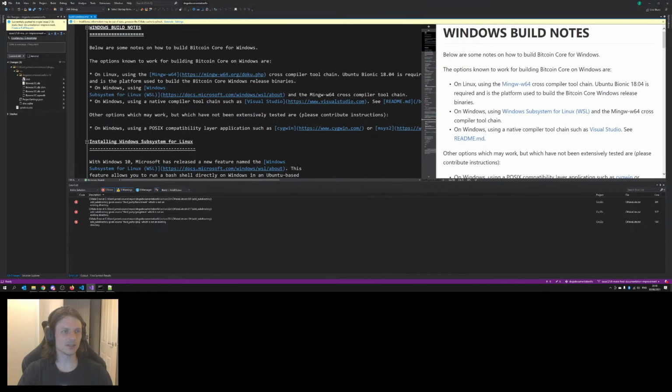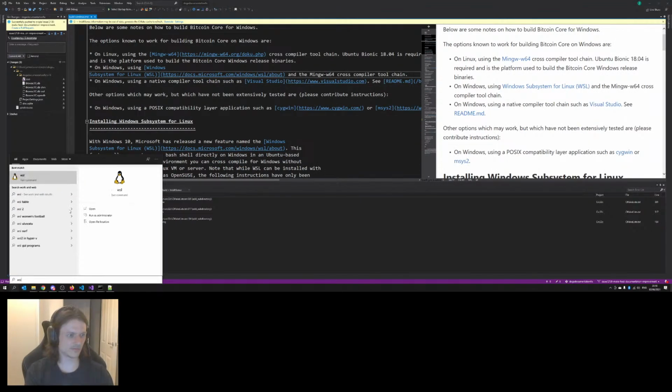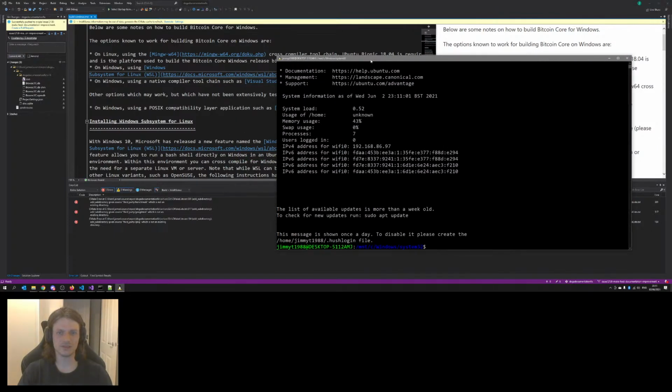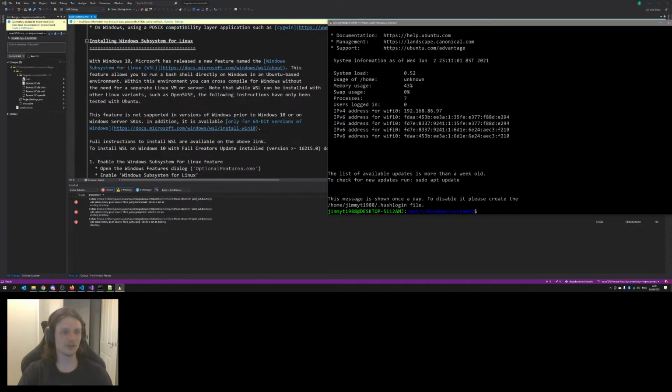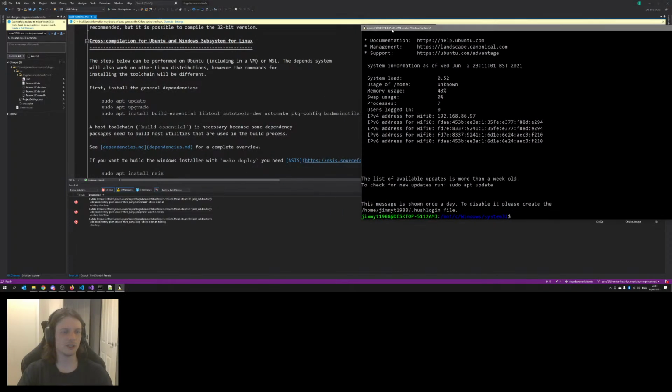So, Windows build on Linux, on Windows, using Windows Subsystem for Linux. Yep, got that. Using native compile tool. So I've got the WSL. Let's go and get that open. I don't know if you can see any of this. With Windows, you have to enable that stuff. I've done that already. Cross compilation: the steps below can be performed on Ubuntu, including in a VM or WSL. The depends system will also work on Linux. However, the commands for installing the toolchain will be different.